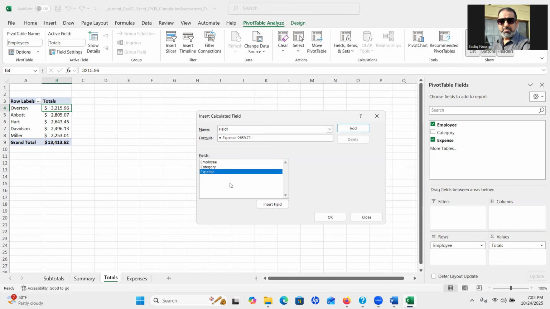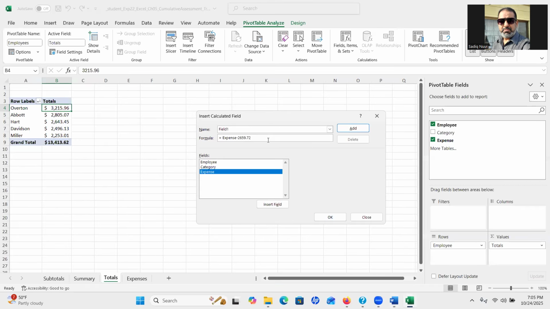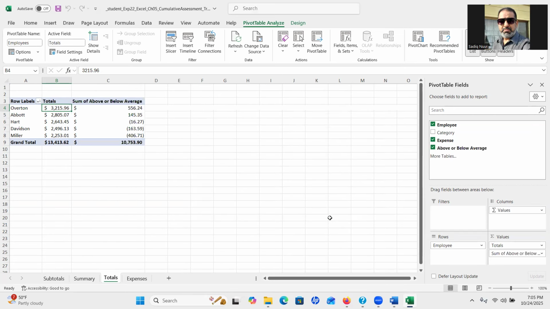All right. And then the Field 1 has to be named above the average. And then you have to click insert. Oh, sorry, add. Click add to add this new column. And then click OK. As you see, it's been added. All right.